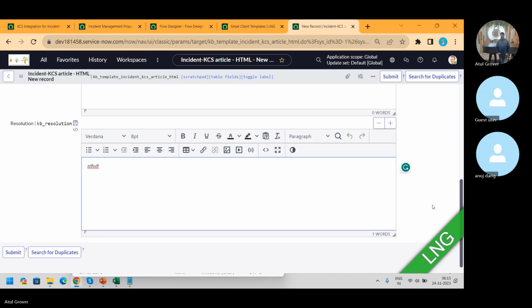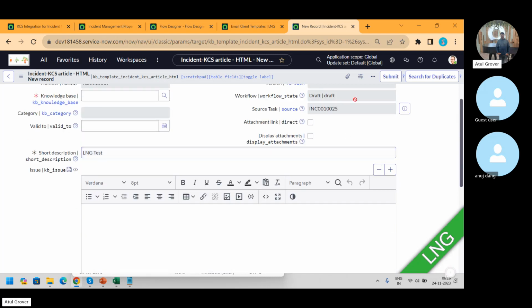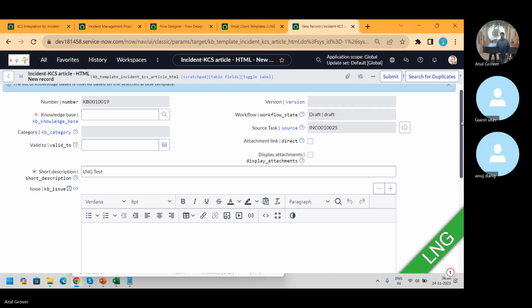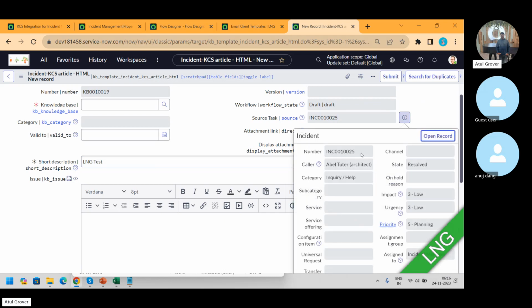Number, source task 1 and then short description 2. The description we don't have in our incident. See, it was blank. If you open this incident, we don't have a description available here. Otherwise it gets copied here. So these things work here.